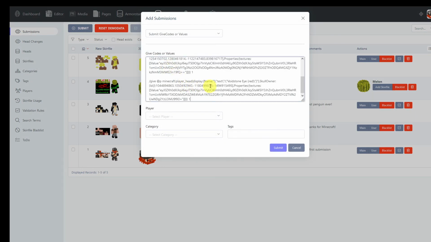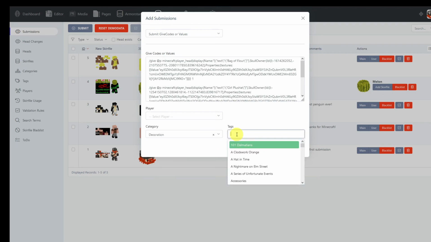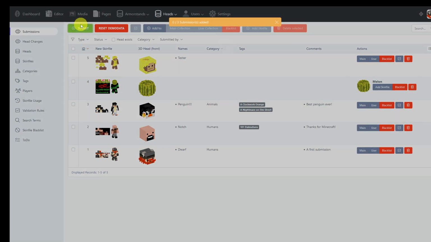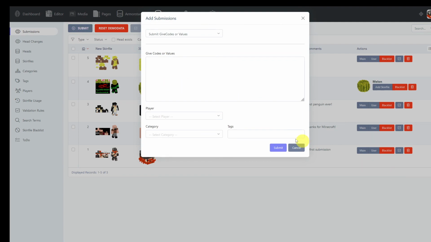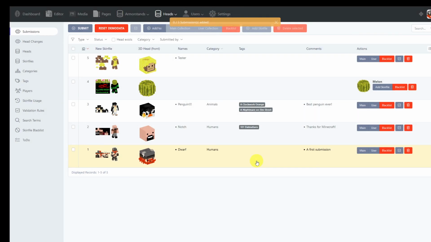Or if we have multiple GIF codes, for example, I just prepared this here. We can just say, okay, let's add all of this to decoration and add the tag ahead in time. Submit. Oh, that was an error. They worked before, I don't know what happened. Well, it's supposed to work, and I know it worked when I tried it before the video, so I'm not sure what happened here. Probably just some kind of problem with the demo data.